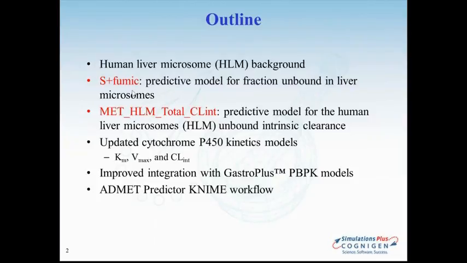One is the S+fumic, which is a predictive model for the fraction unbound in liver microsomes, and then the other is called MET. It's in our metabolism module, HLM underscore total clearance, and it's a predictive model for human liver microsome unbound intrinsic clearance. So it uses this model to modify the data for the unbound fraction.